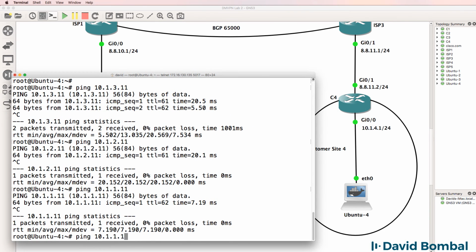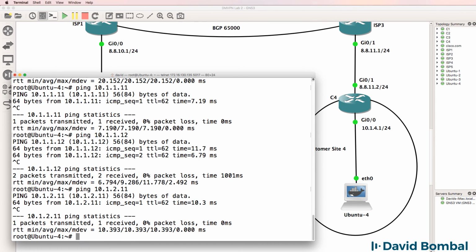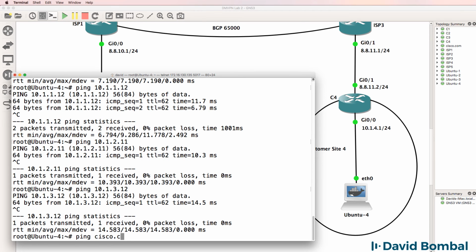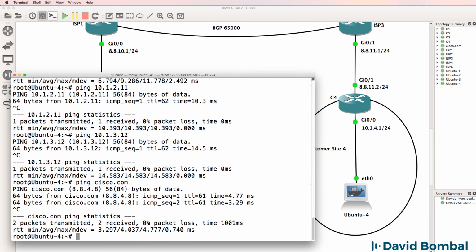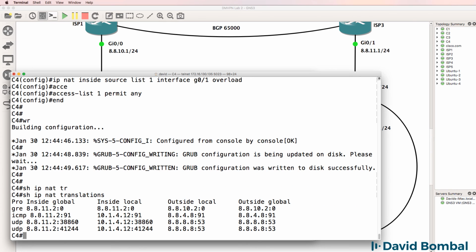Can Ubuntu 4 ping Ubuntu 1? Yes, it can. Ubuntu 2? Yes, it can. Ubuntu 3? Yes, it can. What about cisco.com? Yes, it can. Customer router 4, show ip nat translations. We can see the NAT translations.